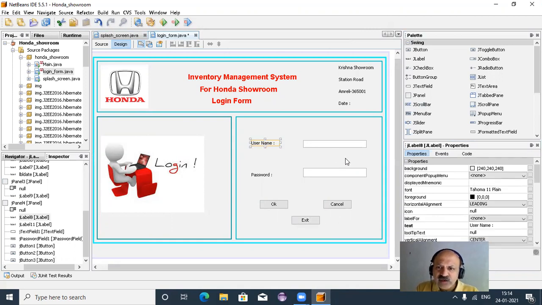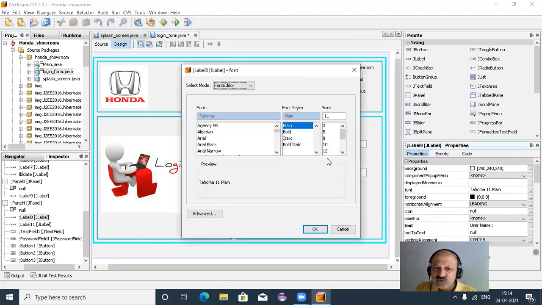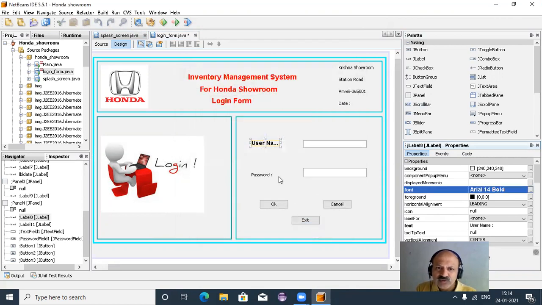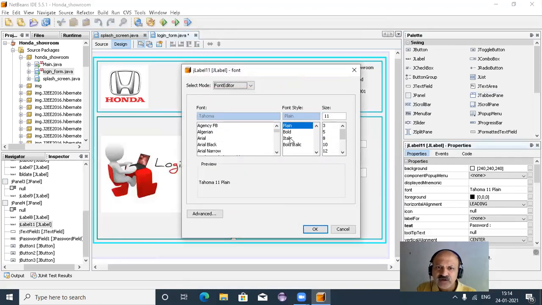Now what to do? So here I select this and font. Yes, you can change. So font is like 12 bold and Arial type, and let us set some 14. Yes. So look for better. So you can look that now. Yes, and same process for the password label. So that is font again. Open that window, bold, Arial, and then 14.